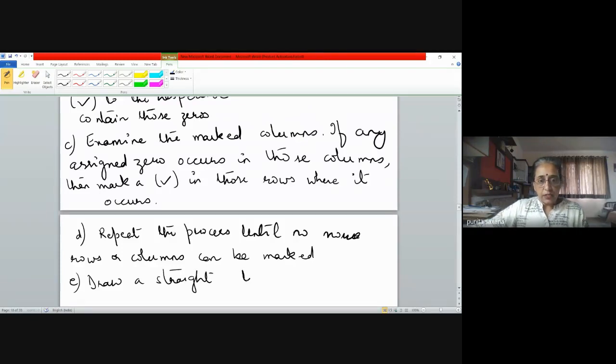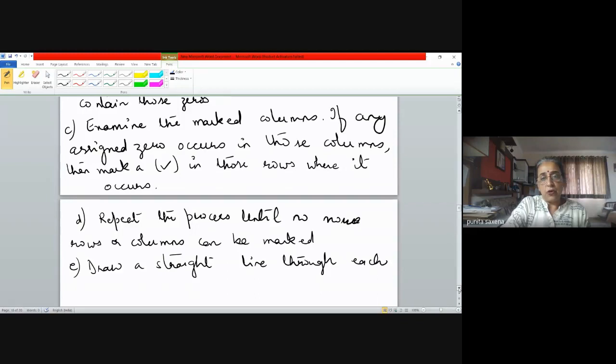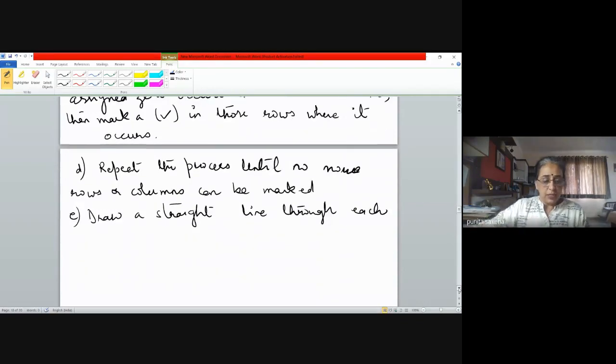We draw a straight line through each marked column and unmarked row. So this is important. We draw a straight line through each marked column and unmarked row. Okay. Now I hope you have all these 5 steps written in front of you.